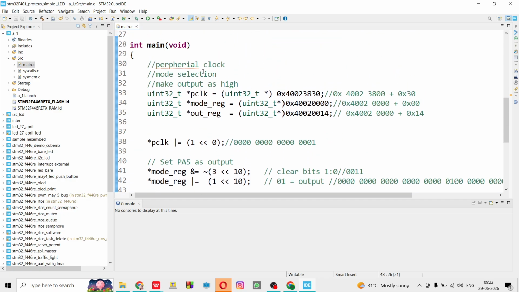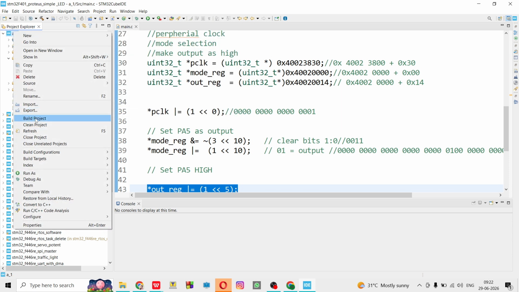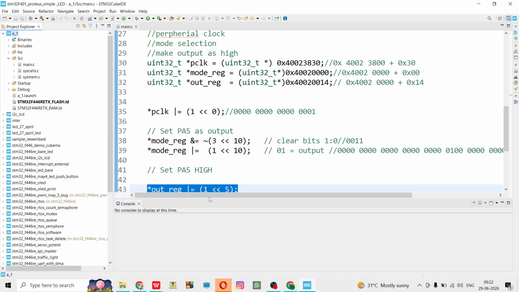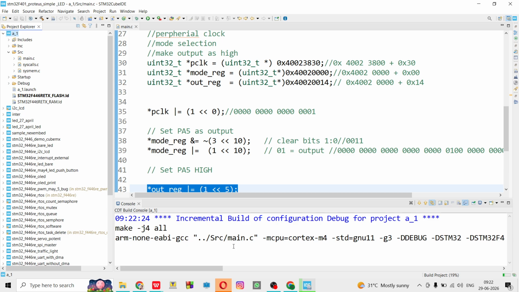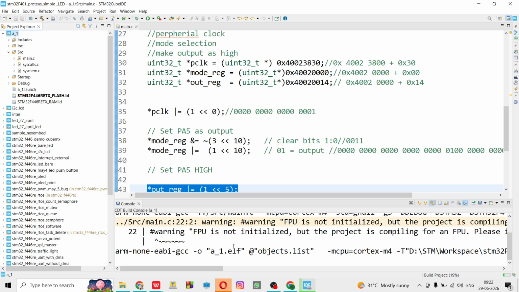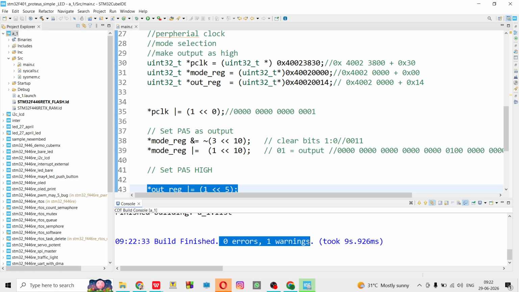After you have written this piece of code, you have to right click over the project, then choose build project. So I am building my project. It is building. It should come up with 0 errors and 1 warning. That's all about building the project.